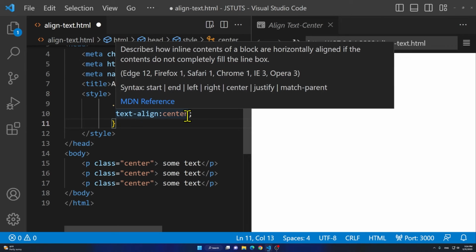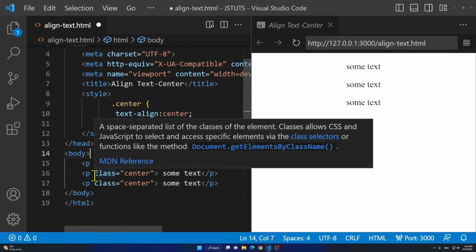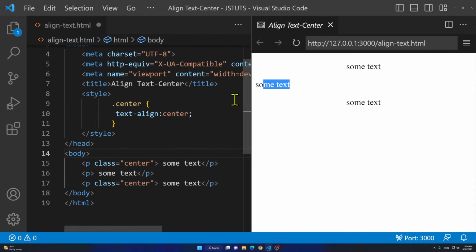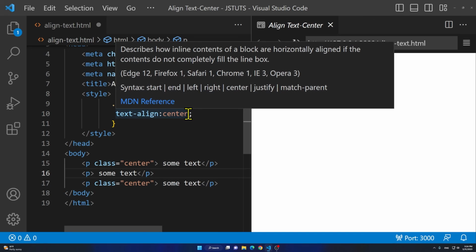So this is a better way, and if you don't want a paragraph to be aligned center, you simply delete the attribute, alright, or the class name. So if I get rid of it, you'll notice that this one has gone to the left and other ones are still centered. So this is basically how you do it, everyone.